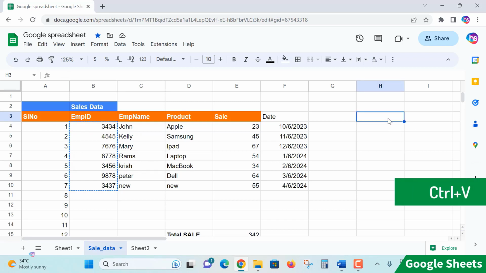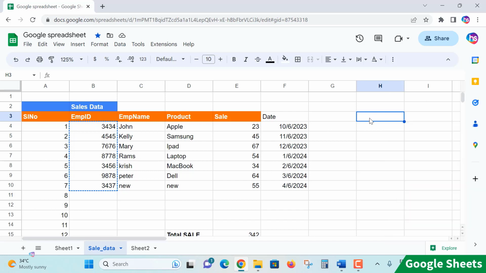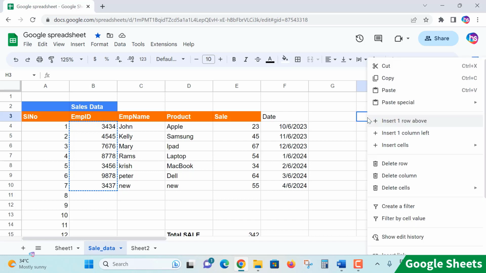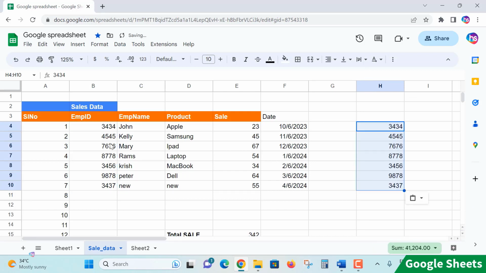Control V, or else right click, paste. Yes, the option is not showing. The shortcut is Control V. Simply press Control V on your keyboard, and you see the data. Beautiful. How beautiful it is. So the data we copied from there is now pasted here.